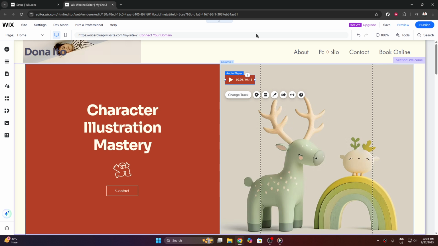Finally, it's important to regularly click Save to ensure all your hard work is stored securely. Saving frequently will protect your progress and give you peace of mind that your site's updates are safely recorded.